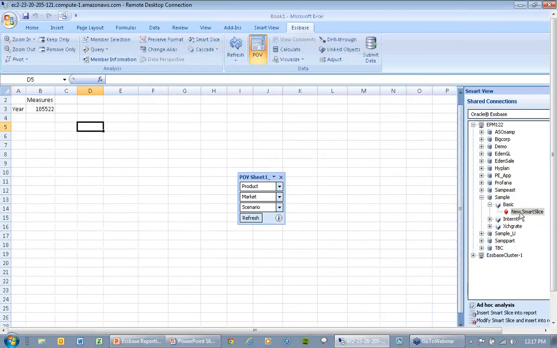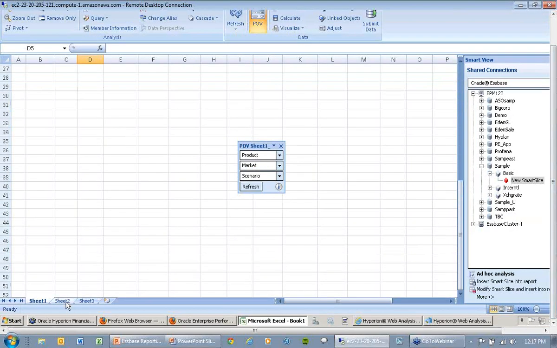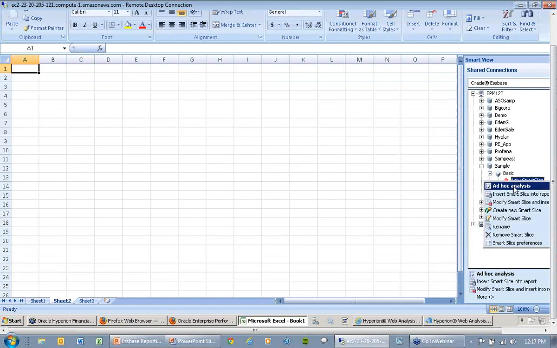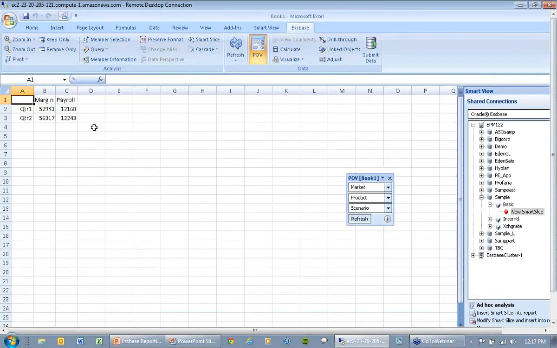I'm not going to make any changes there. I give a name to the Smart Slice, and all of a sudden you see underneath Sample Basic there's this thing called a Smart Slice. So if I go to another sheet here, sheet 2, and right-click on it and do an ad hoc analysis, there's my Smart Slice.